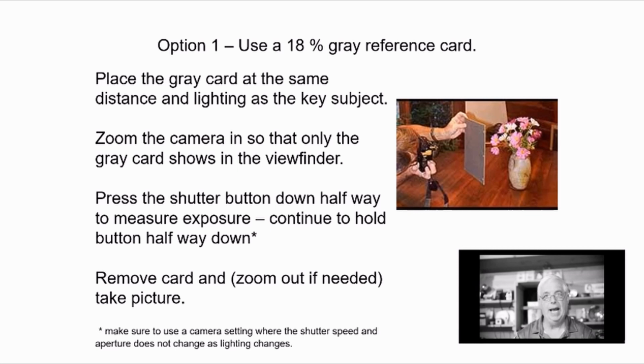Now, it has decided the exposure on an 18% gray card, so that exposure is absolutely correct, independent of whether it's all white, all black, all the whatever, it's going to get it right. And then you pull the card out of the scene and you take your picture holding down your shutter button so those exposure settings are locked in and you get it.